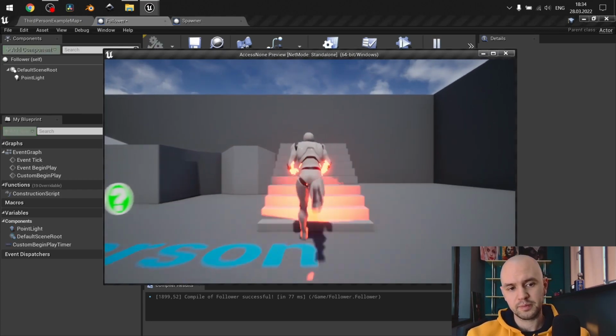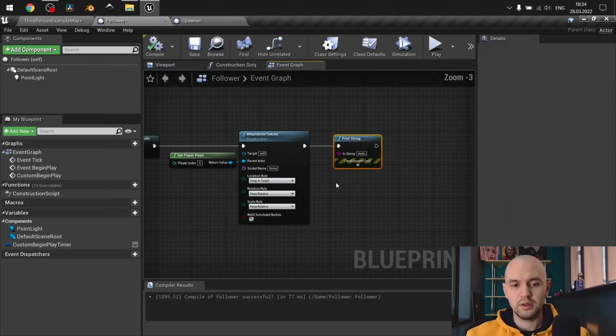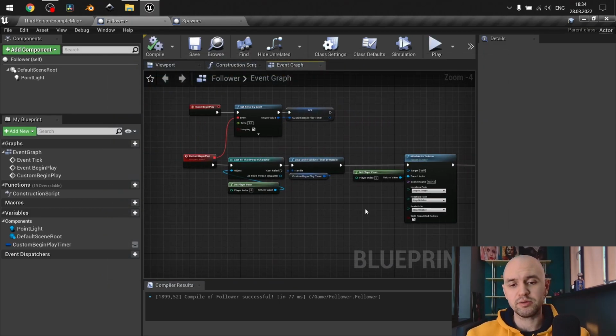See? So this is my quick workaround. You may use it, you may not, but I guess I should share it also.